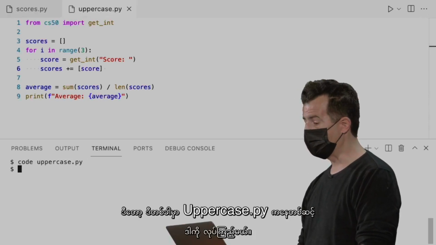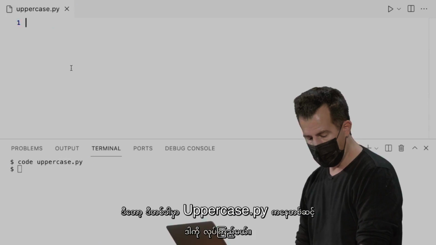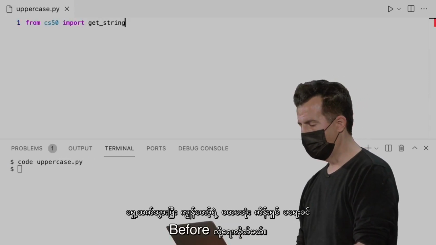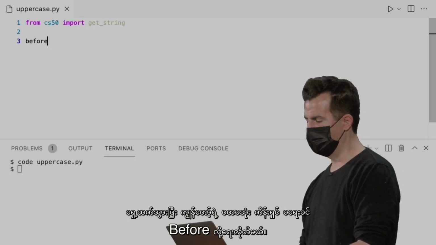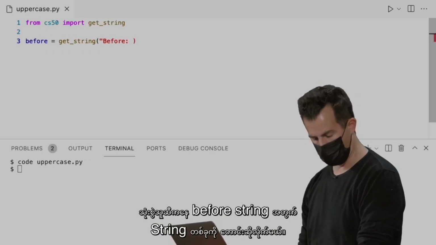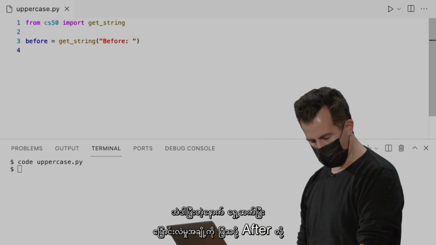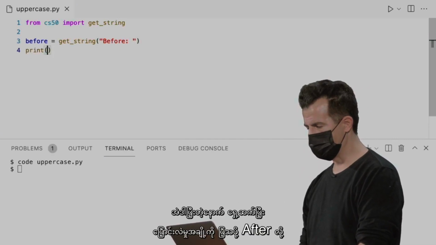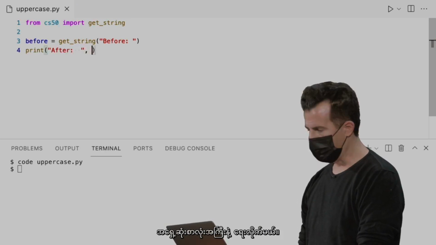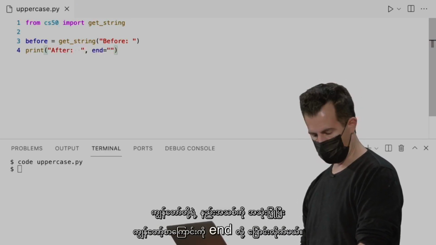So let me do this in uppercase.py, though, this time. And let me import from CS50 get_string again. And let me go ahead and say before will be my first variable. Let me get a string from the user, asking them for a before string. And then let me go ahead and say after, just to demonstrate some changes, uppercasing to this string. Let me change my line ending to be that using our new trick.